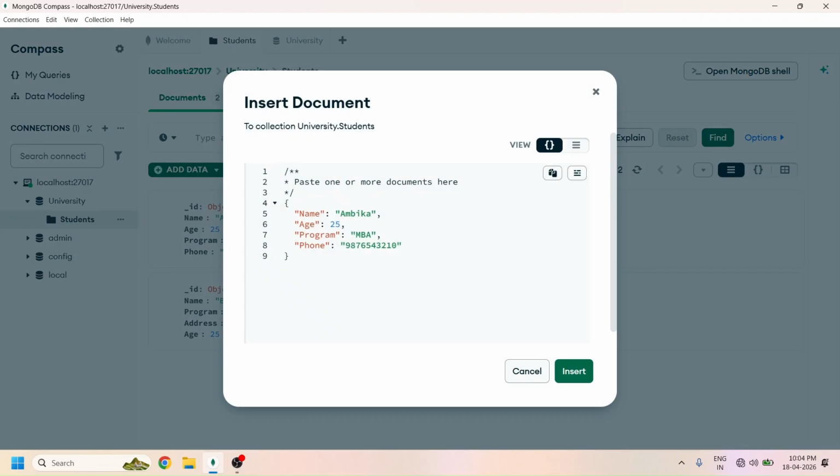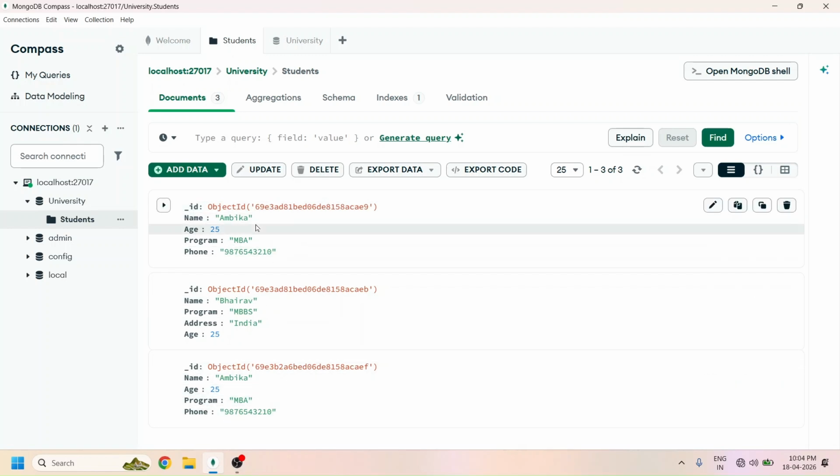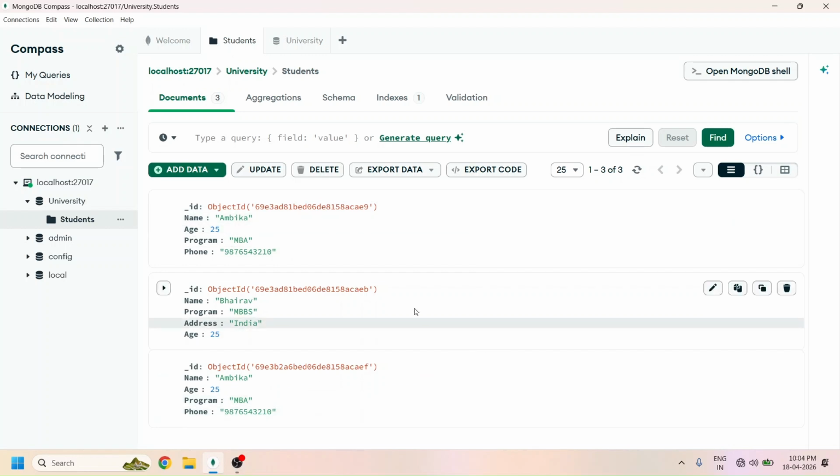When you click on this, it shows you an option of insert document. The document that you cloned will be copy pasted into this collection. So when I click on insert, it will create a new document at the end which will be a replica of the document that I cloned. Now suppose I want to delete all the documents from my collection, I will click on delete.